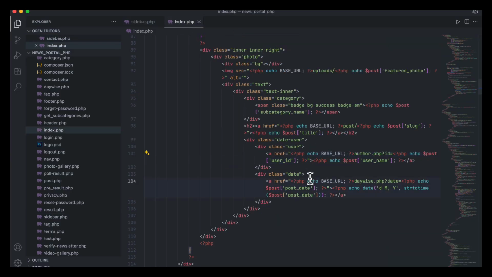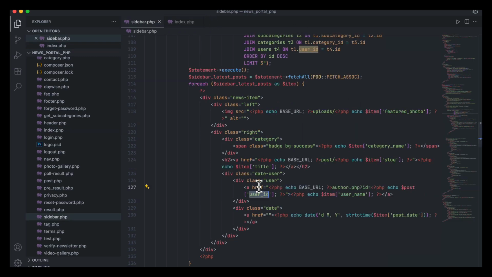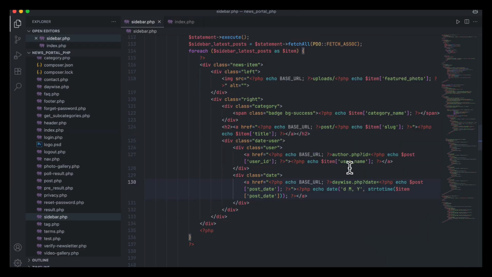Another one is date. So in the case of date, it will be date wise. So copy this, and in the case of date, datewise.php date equal to, here instead of post it will be actually item, not post, it will be item of post date.